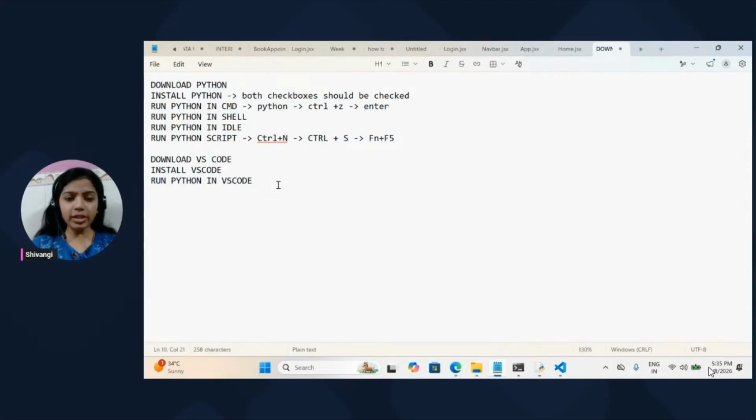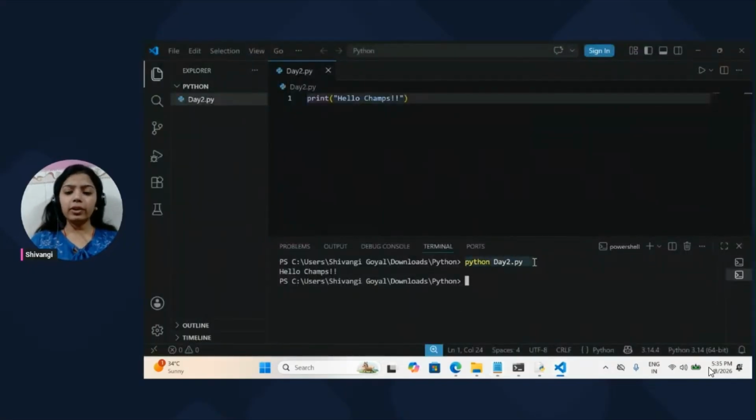We had two methods. Either you right click, just click on run Python, and it will open the terminal automatically. Or the second option we saw, run Python using your command. And the command was python space your file.py.